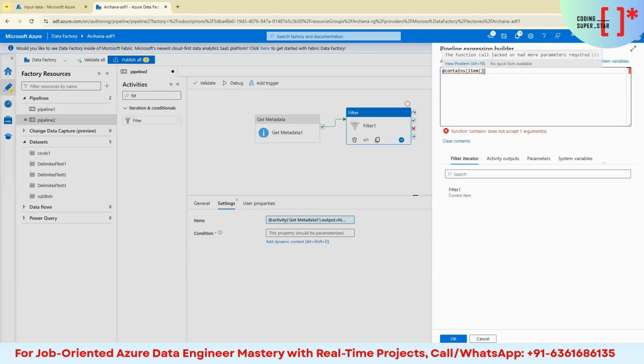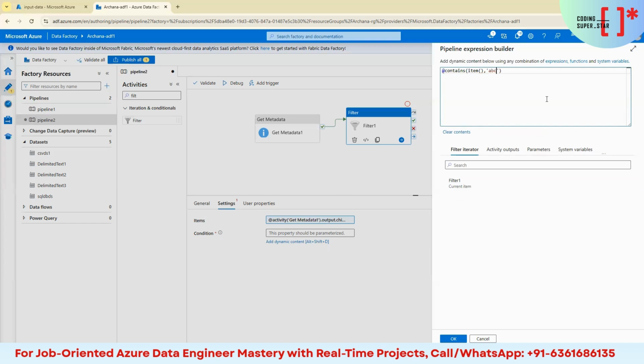Current item, comma, abc.csv, but it should be name, right? Yes, item name should contain abc.csv, then only it will filter and go.